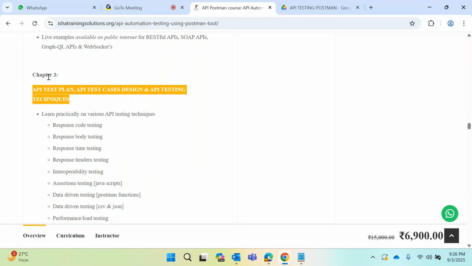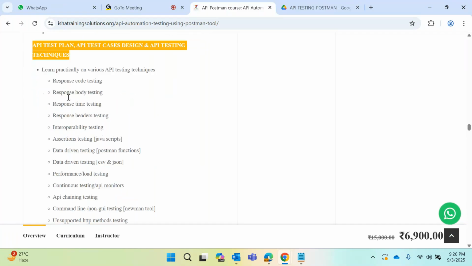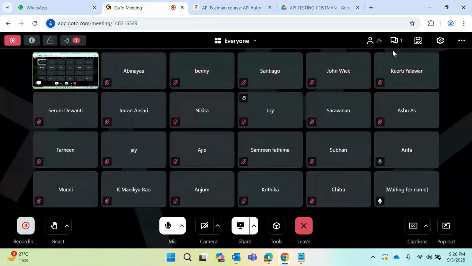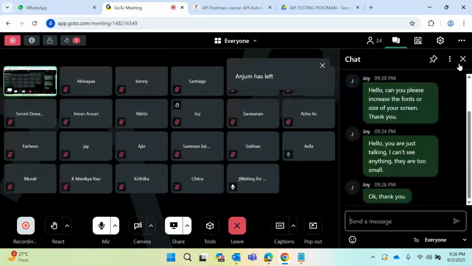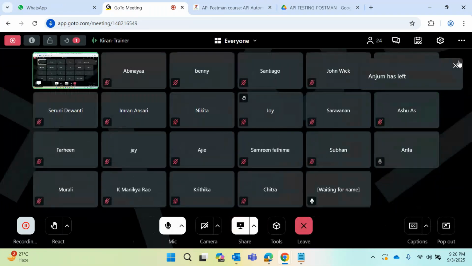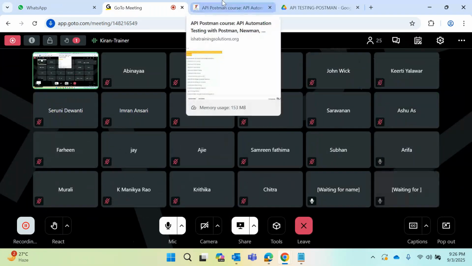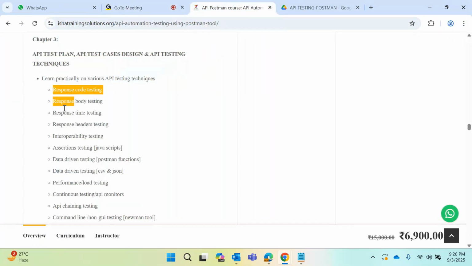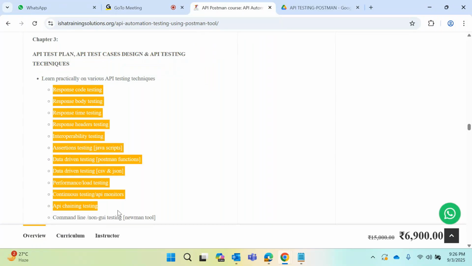So when we talk about chapter 3, you will understand more closely and in depth how the test plan looks, how the test cases look, and what the different testing techniques are that we have to do for API testing. Usually in manual testing, we talk about smoke testing, retest, regression testing, etc., right? But I'm not teaching all those things because you already come with that expertise. So here we'll talk about the testing techniques which are specific to API testing, irrespective of the tool, right?